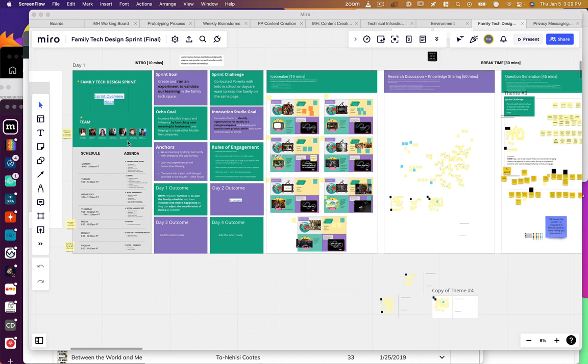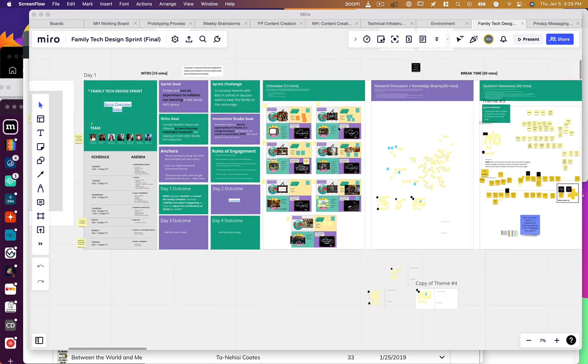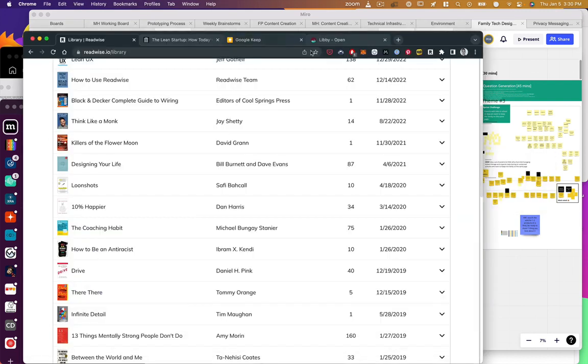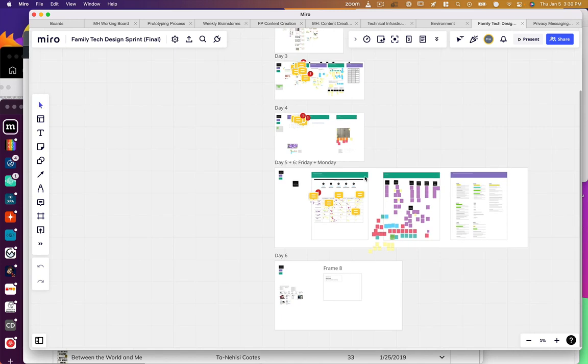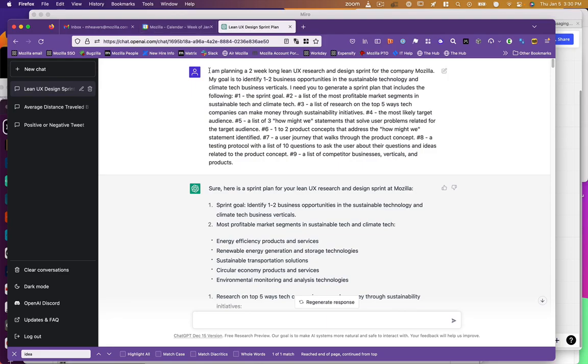I was recently asked to come up with a sprint plan to identify opportunities within the climate tech space. And I thought I might try to throw it at ChatGPT and see what it came up with. So I took a previous design sprint that we ran and identified some of the key components and asked GPT, using this design sprint as an outline, to come up with one related to climate for me. So this was the initial prompt that I gave it.